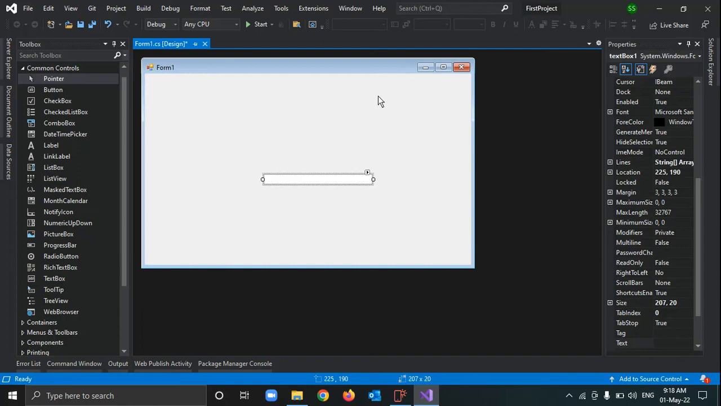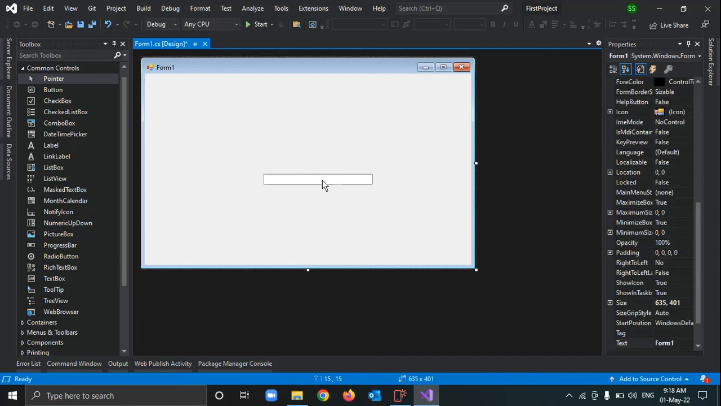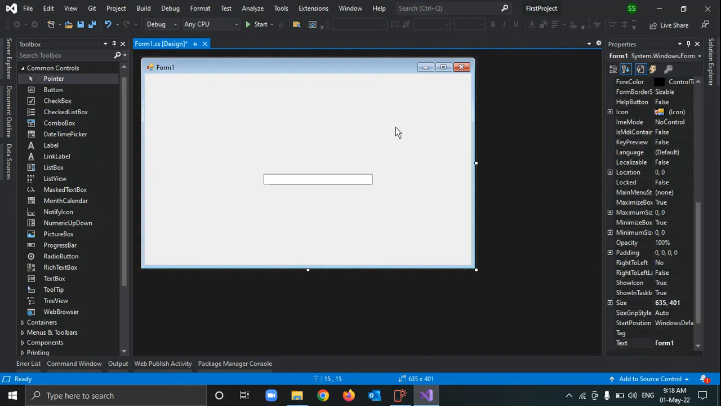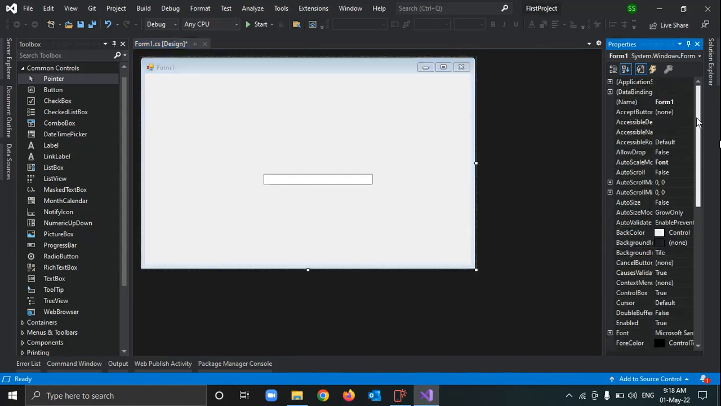If you see, when I select the text box, the properties change for the text box, and if I select the form control, the properties change for the form control. So it totally depends on which control you are selecting. The properties for that will be listed in the properties window.